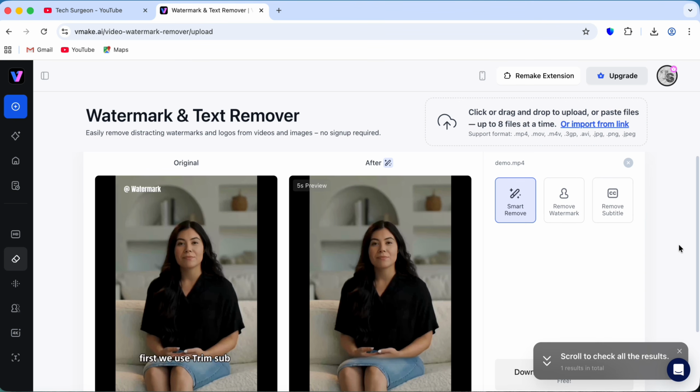And then once you're done with that, you can now download your video directly onto your device. You can also use the watermark and text remover to remove subtitles, and then if you have an image, you can remove elements within the video, either text or an object in the video that you do not want, using the smart remove feature, or you can highlight that part, and then vmake is going to take that away from the video or the image using the watermark and text remover feature.